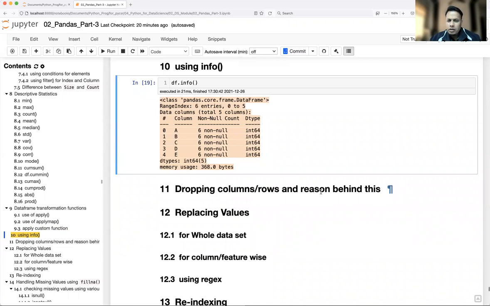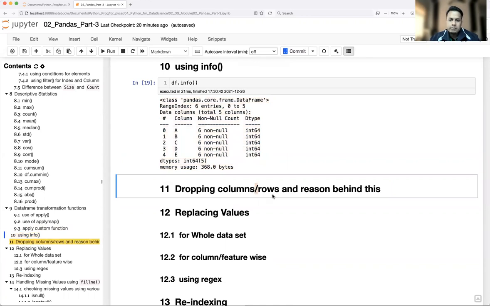So let's see dropping columns and rows, and what is the reason behind why to drop columns and why to drop rows. Let me talk about the history, or maybe the theory, behind this, why exactly we need to drop. When I talk about this, I always consider very large data. Let's say you have very large data with thousands of columns. Do we really need those 1,000 columns or not? That is the first question.